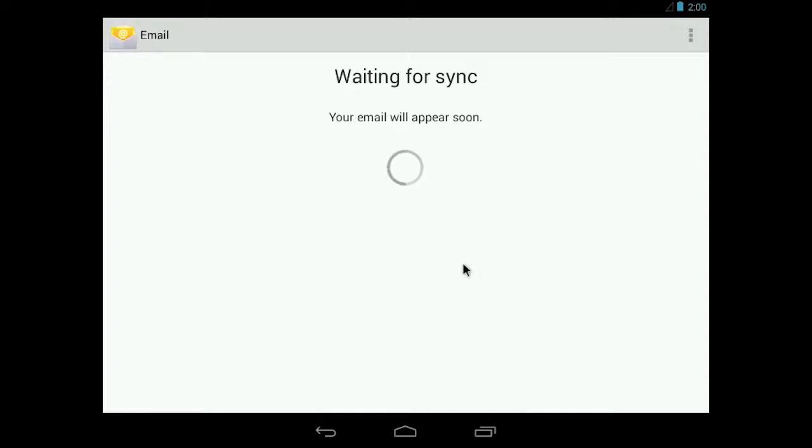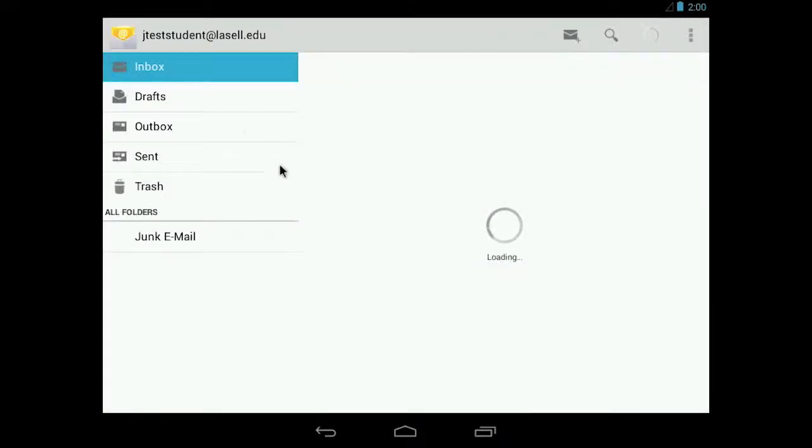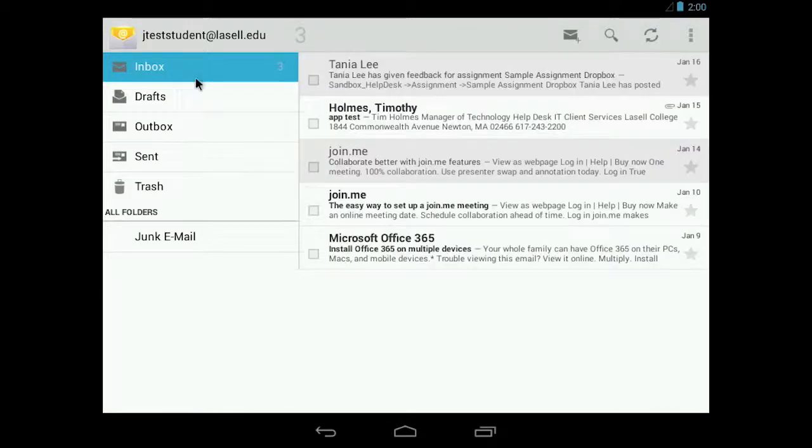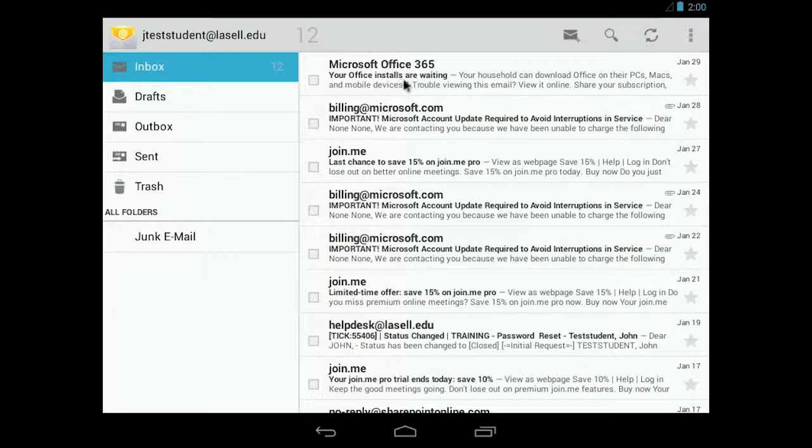Soon the email will sync up and we will have our inbox in Android's default messaging or email program.